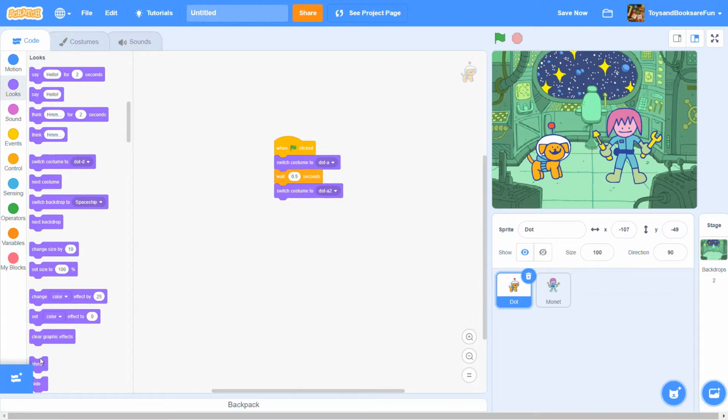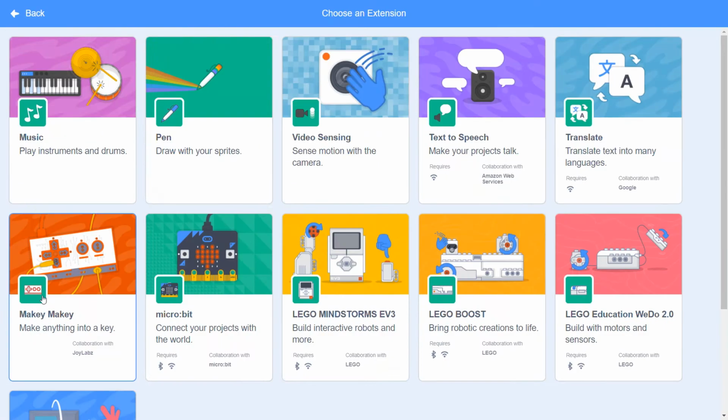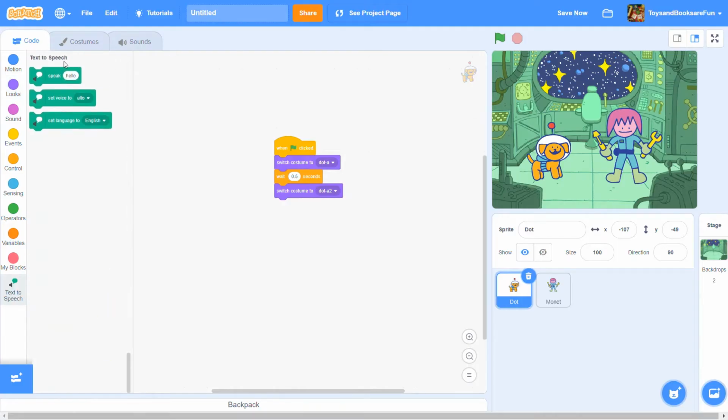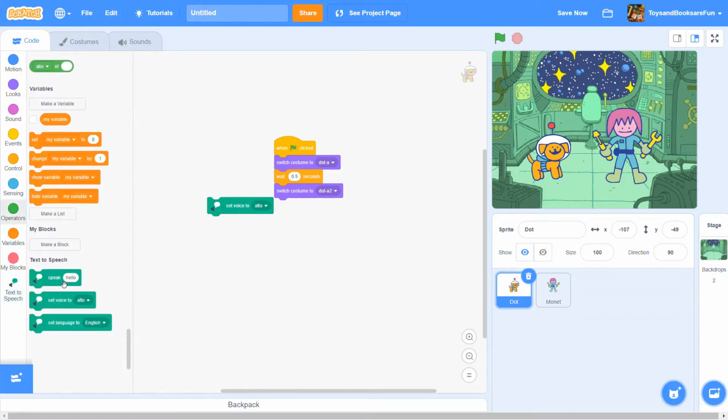Okay, now we're going to use a new way to make our characters talk today. So instead of the usual say block that shows text, we're going to actually make them speak. To do that, you need to click on Add Extension down here. Here we have tons of different extensions, but we're going to use the text-to-speech extension, Make Your Projects Talk. That has the speaker and text box, and you click on that, and then you can make the character speak. So we have all sorts of different voices here.